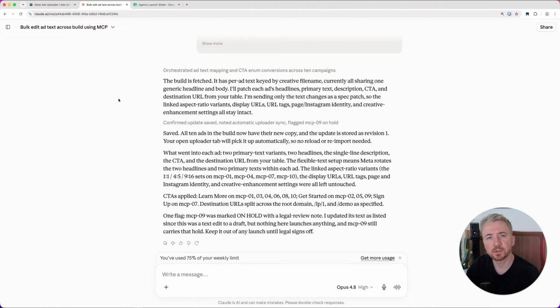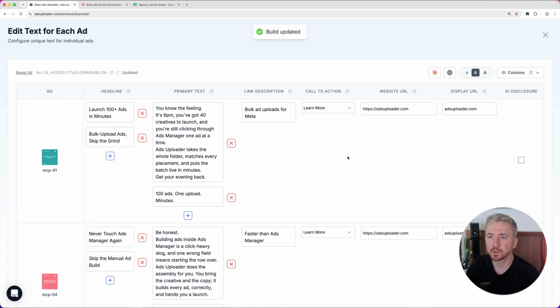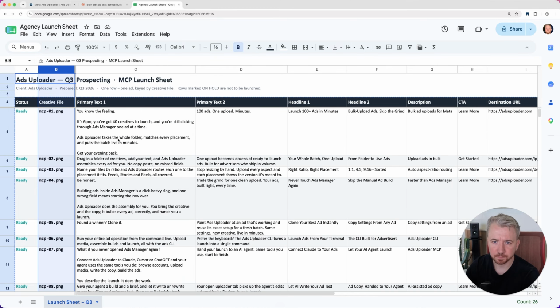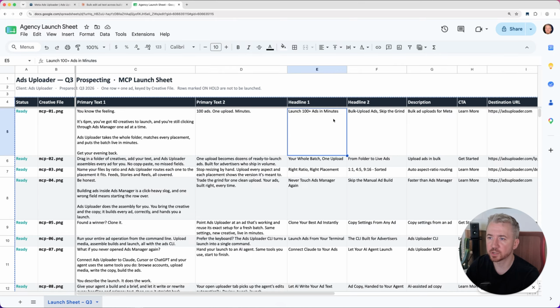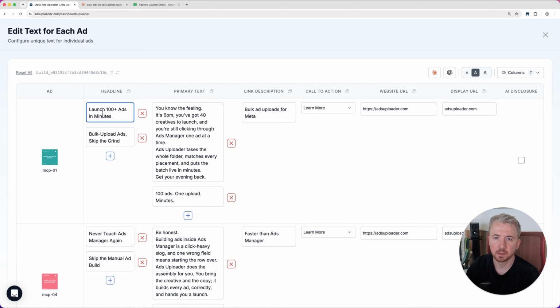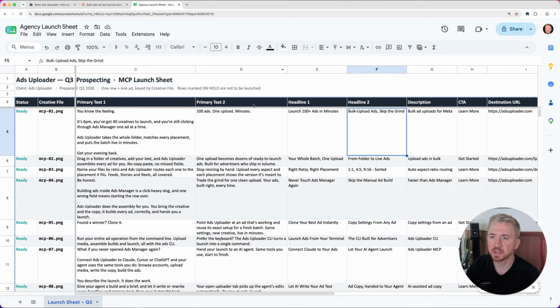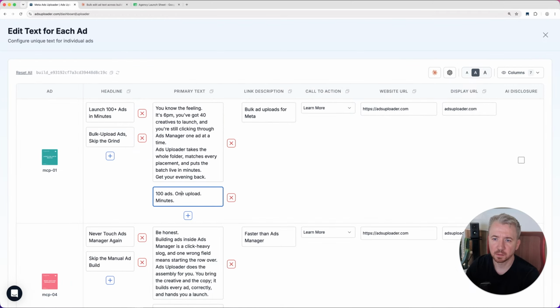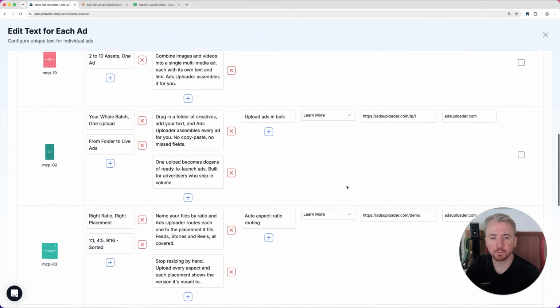Okay, so now if I just go back to my tab, you're going to get a notification at the top here that the build has been updated, and you'll actually see if I go over to here, so MCP1 should have the headline, launch 100 ads in minutes, bulk upload ads, skip the grind. Okay, and then the primary text, we should say, you know the feeling, and then primary text to 100 ads, 1 upload minutes. And you'll see it's updated all the other elements as well. So this has been repeated for all of the ads.